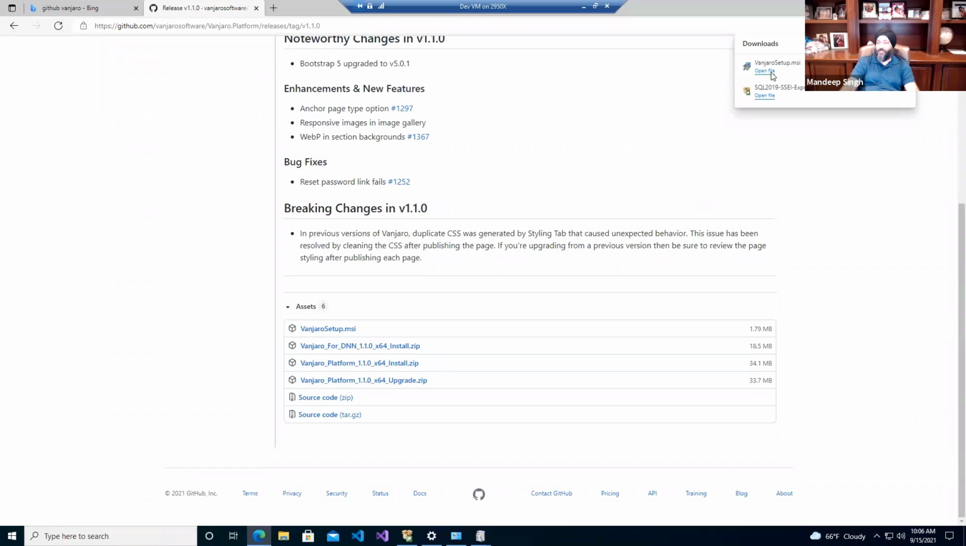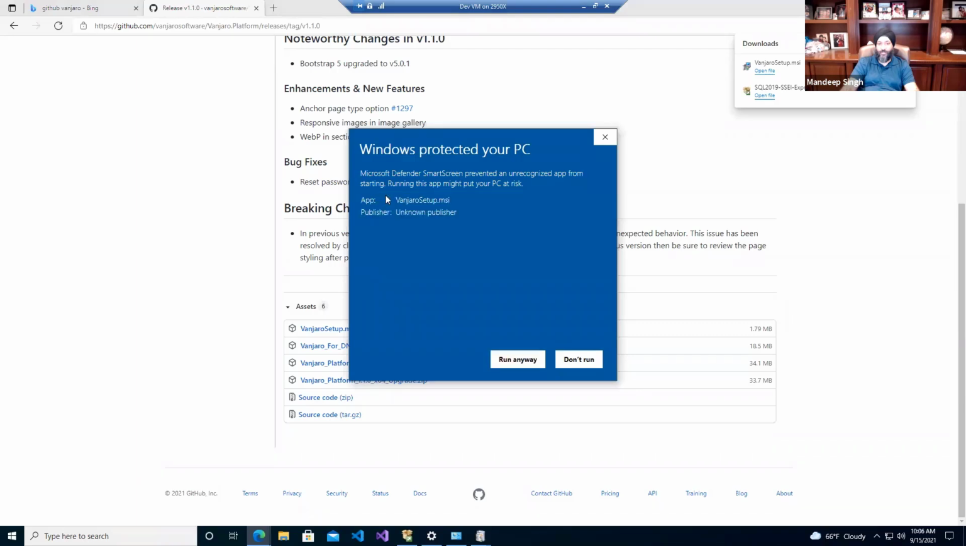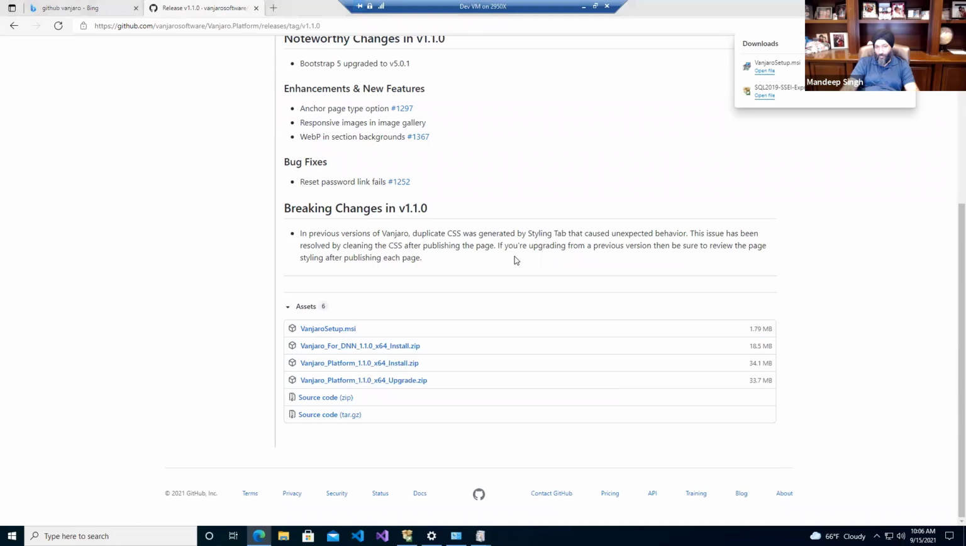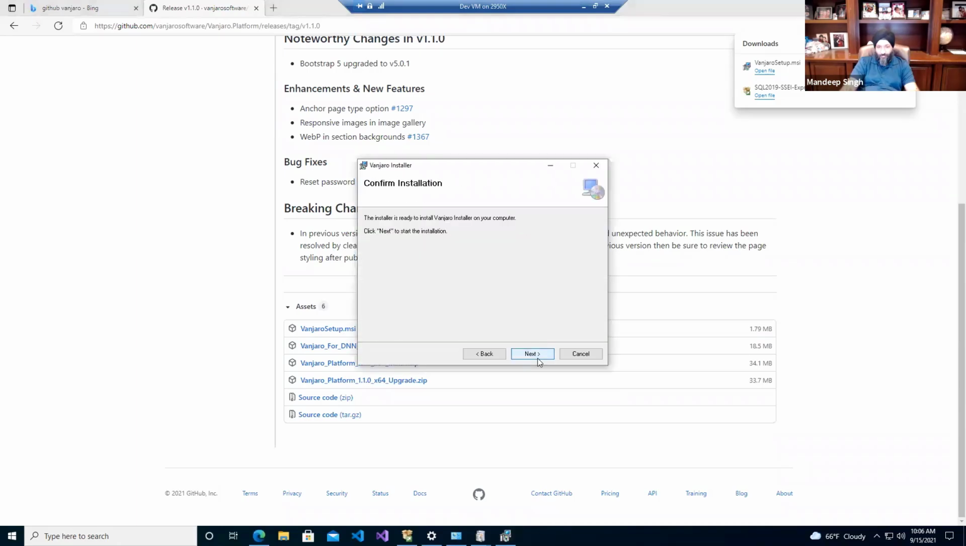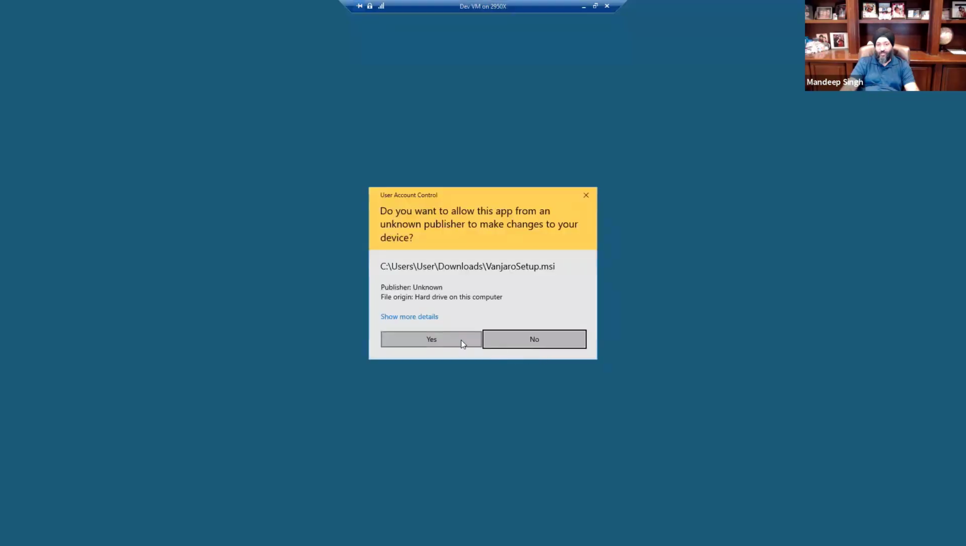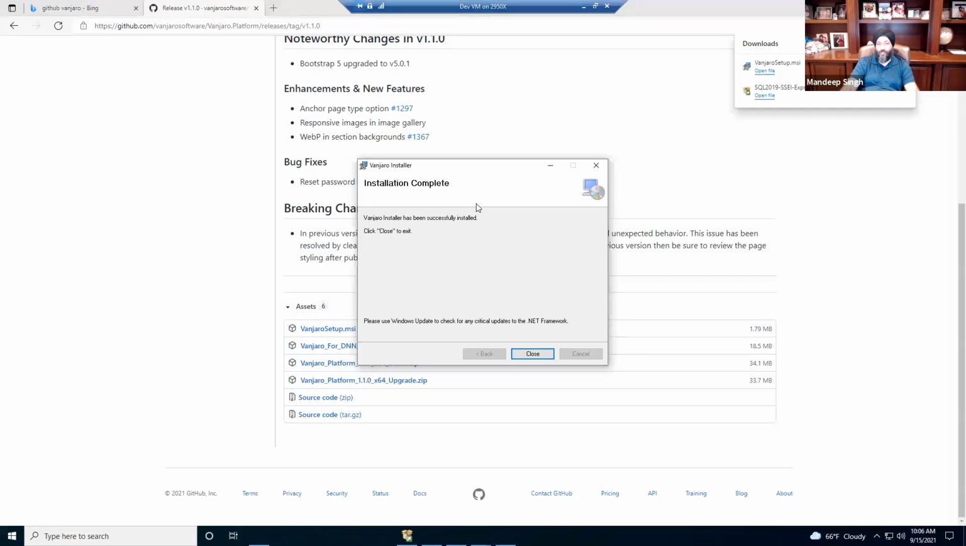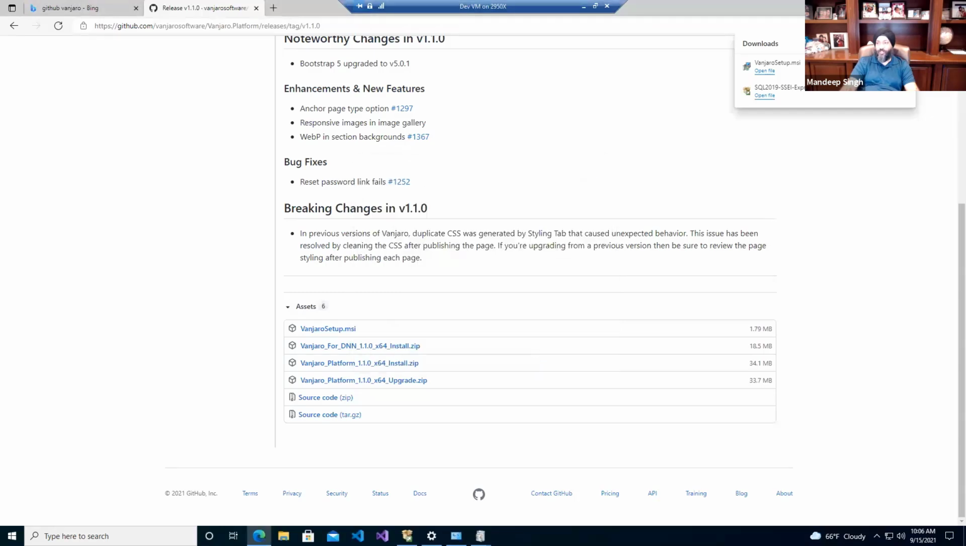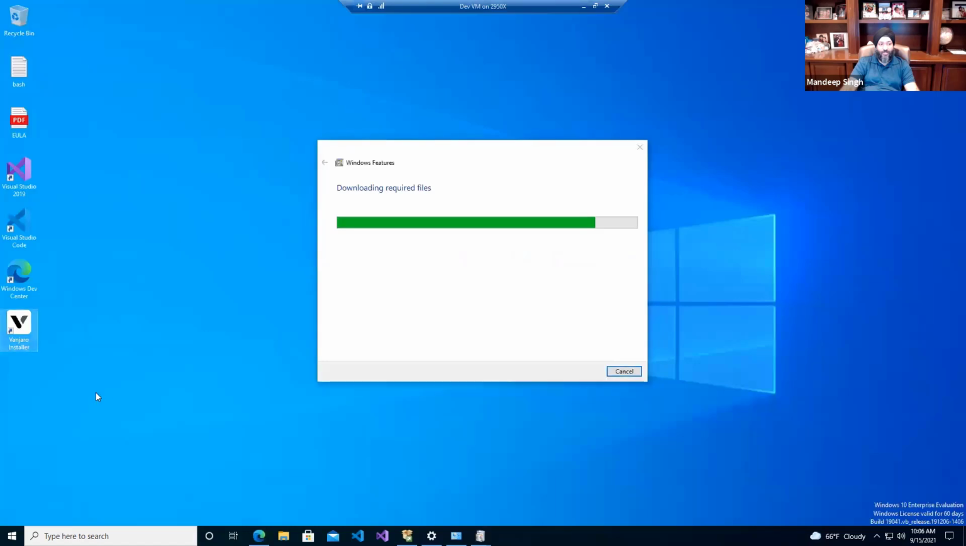The Vanjaro setup is now downloaded, so I'm going to go ahead and run that. Again, it's saying this is from an unknown publisher, so I'm going to run it anyway and get that installed. Just clicking through multiple times, and now we're installing the Vanjaro installer, and that part is done. I do see the Vanjaro installer icon right on the home page.